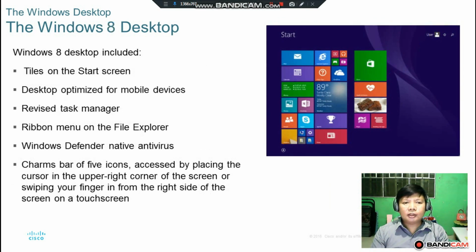The Windows 8 desktop included tiles on the start screen, a desktop optimized for mobile devices, a revised Task Manager, a ribbon menu on the File Explorer, Windows Defender native antivirus, and a charms bar of 5 icons, accessed by placing the cursor in the upper right corner of the screen or swiping your finger in from the right side of the screen on a touchscreen.